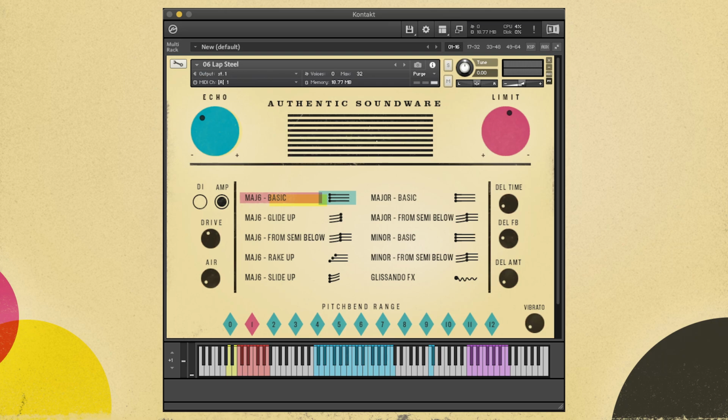The lap steel also has release trigger keys down here, and pitch bend range controls that work the same way as the hollow body guitar. Let's listen to that. Okay, so that's it for the lap steel.